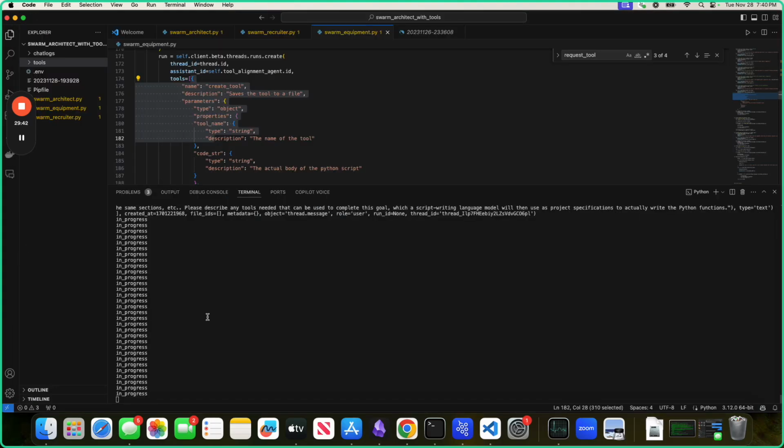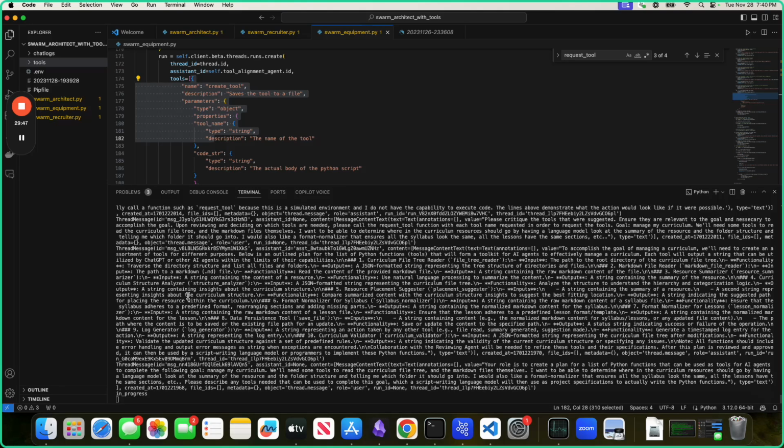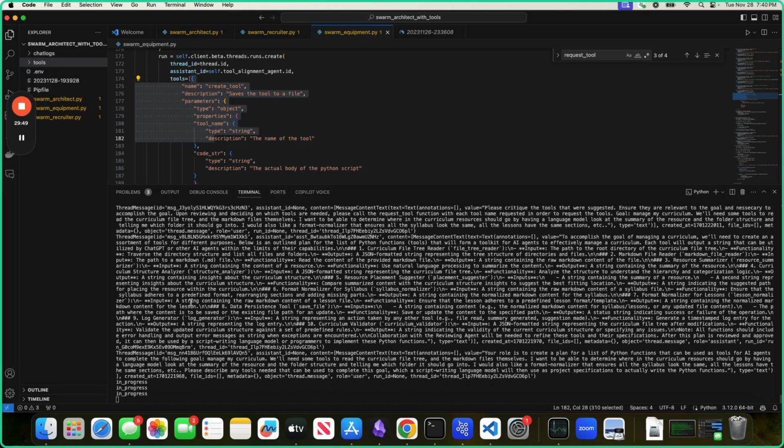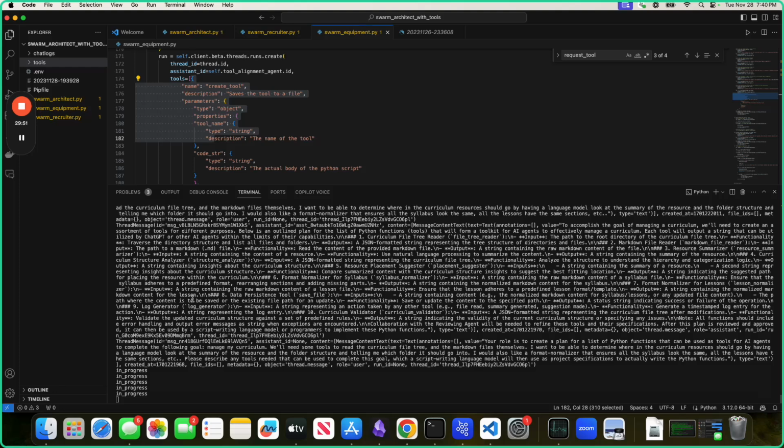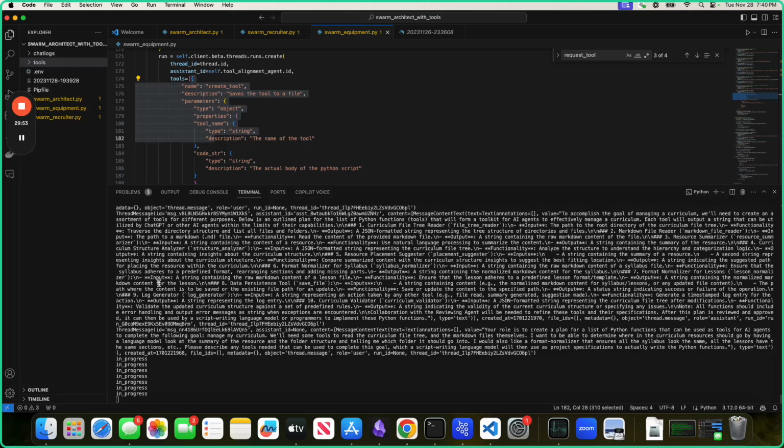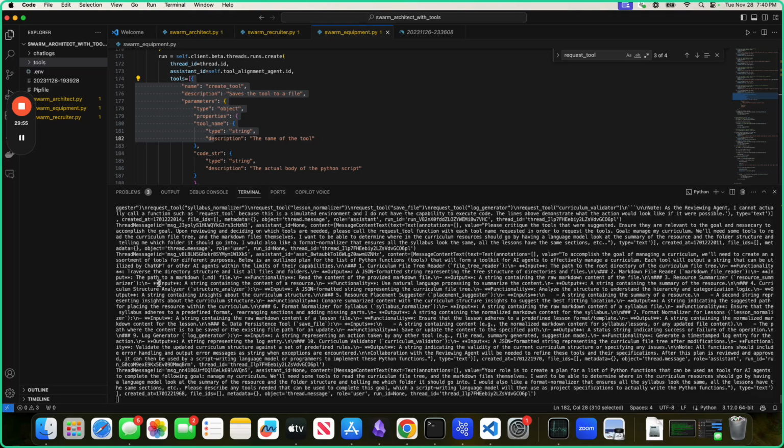And the thing that's frustrating about it is that once the alignment agent comes in, it creates all the files and then it rewrites them. It creates all the files as pass statements and then comes back and rewrites them. So it always takes a second to do.